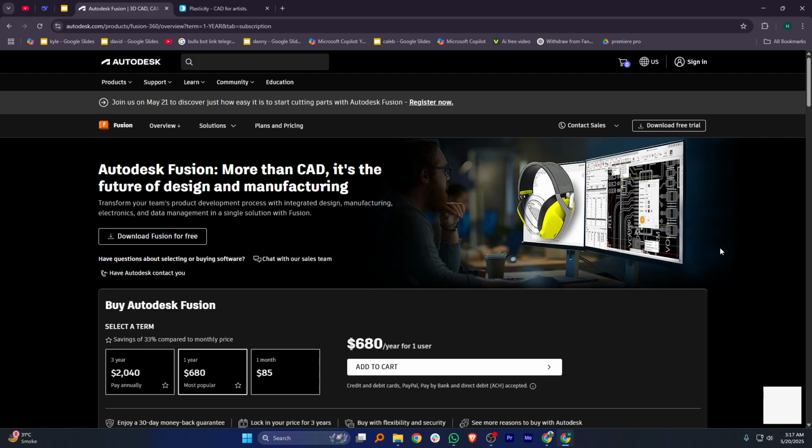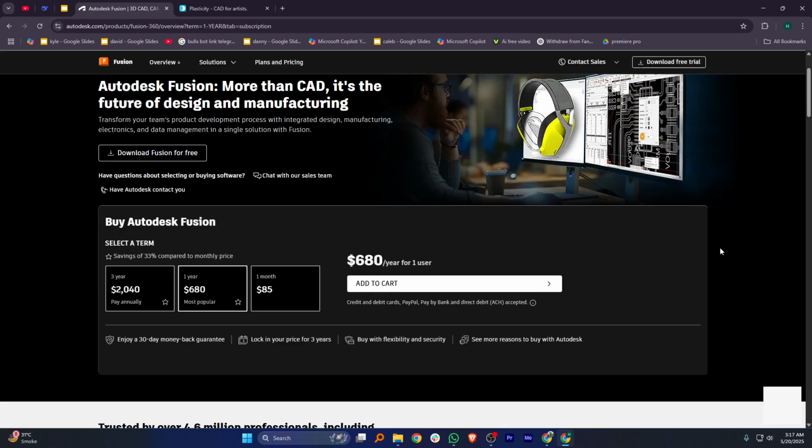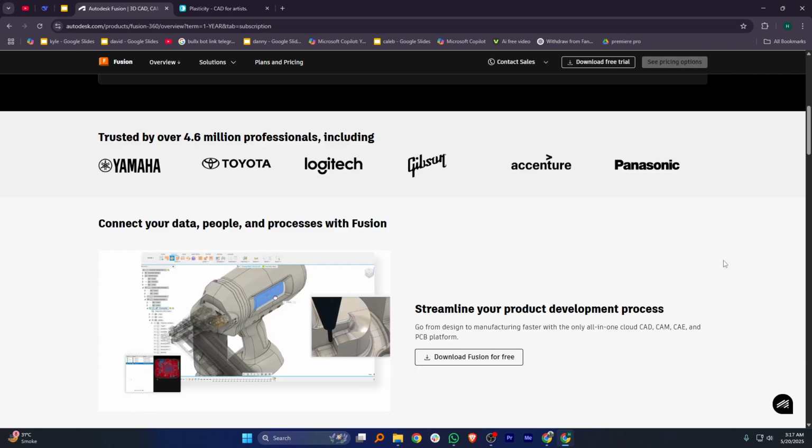Fusion 360 is a powerful 3D modeling software developed by Autodesk. It's known for combining CAD, CAM, CAE, and PCB design tools all in one place. It's great for engineers, product designers, and manufacturers who need to create precise professional models.